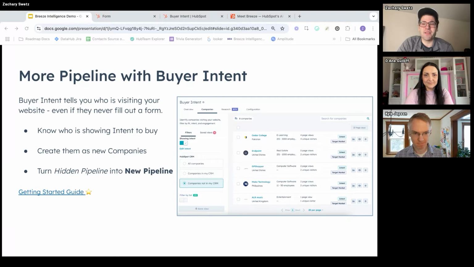So all they have to be doing is browsing your page. And so what you can do here is you can determine the companies that are actually showing intent to buy, and you can filter for things like how often are they browsing your site, or if they viewed certain blog posts, a pricing page, things like that.